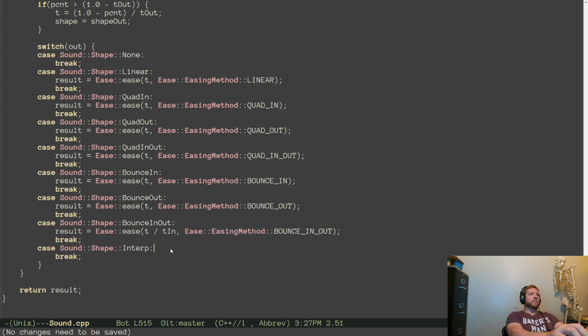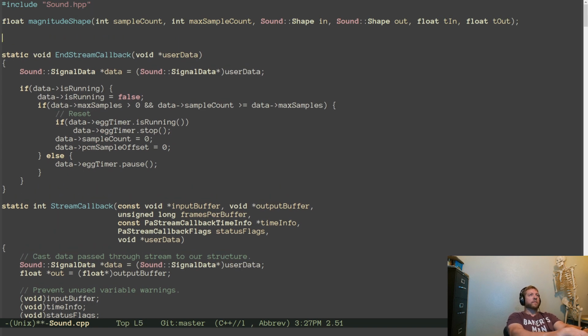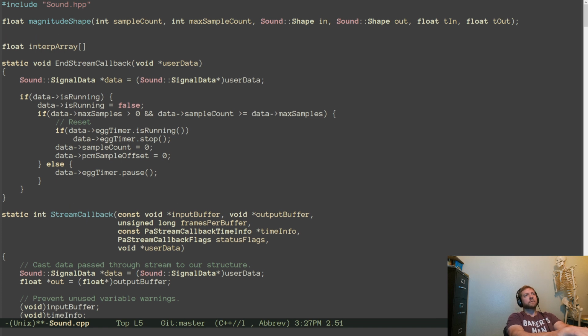What we need for interp to work is we need an array of data. Float interp array, static const int interp count. I don't know, doesn't matter.